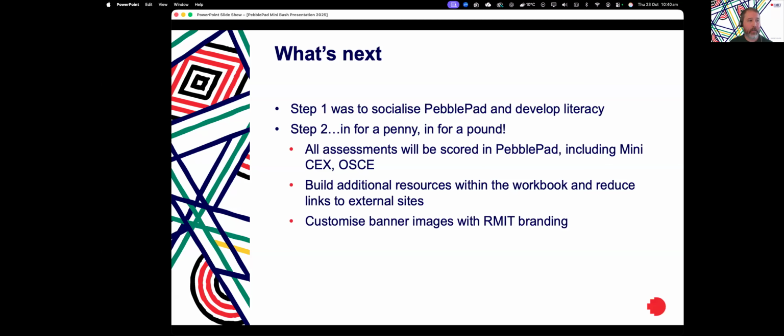I'm hoping to customize the banner images, so using some RMIT branding instead of just the standard template images, pulling in the RMIT logos and colors into that space so it looks a bit more on brand.